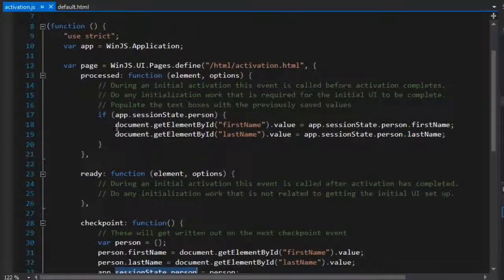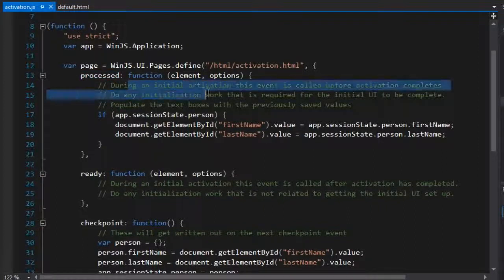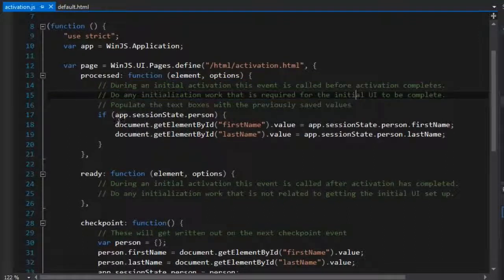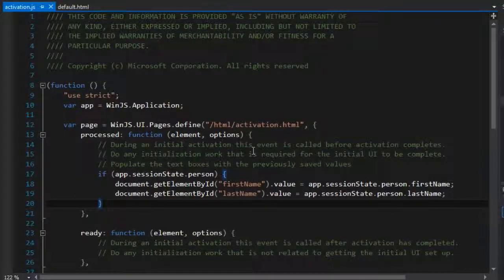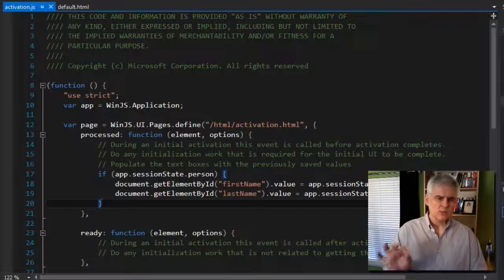And then during the processed event, it says during an initial activation, this event is called before activation completes. Do any initialization work that's required here. So here they just make sure that there's something inside of that person object, and if there is, they just retrieve it out and put it into the text boxes that have the ID of first name and last name by setting the value attribute. Okay? It's as easy as that. And you can use this as a template in your own apps if you want to enable that feature. Very cool.